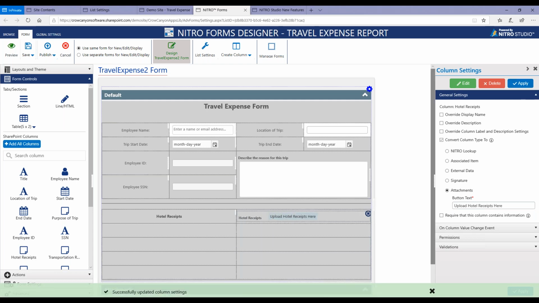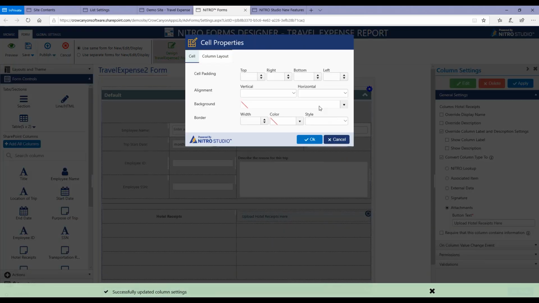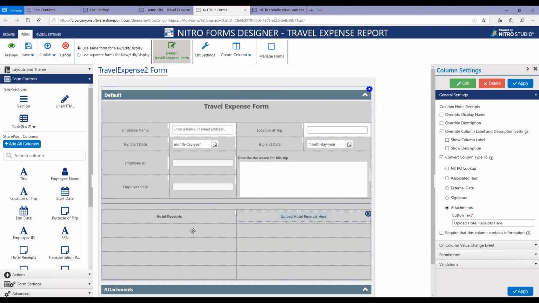And again, we have that column label issue, so we're just going to go ahead and override that. And then we could also go into our cell properties and center that to make it look a little nicer. So you have a horizontal alignment of center. Hit OK. Now you got that in the center, you got that in the center, so it's looking a little better.